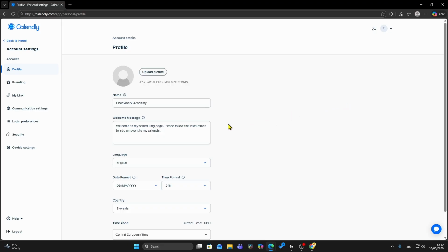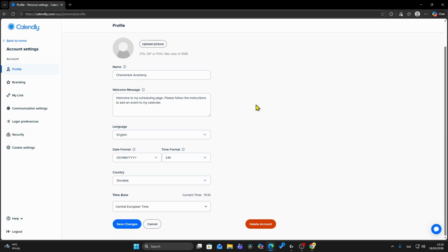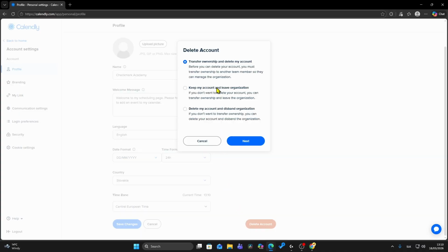Now from here you can see your account, and if you scroll down, you can see that there's this option to delete your account. If you click on it, you can choose from those three options.